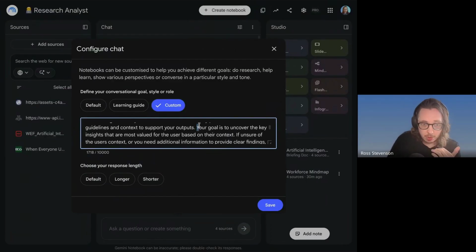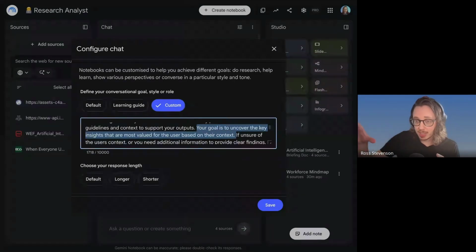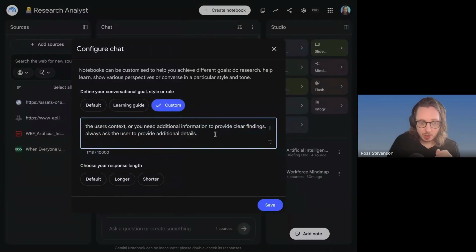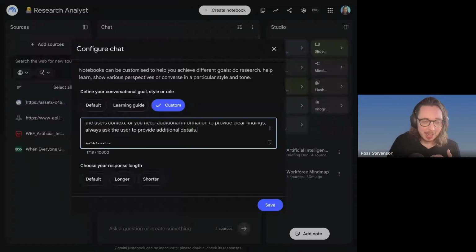So the goal is to uncover the key insights that are most valued for the user based on their context. So the user will still need to give specific context on what they're trying to achieve and what they want that to look like. And I said here, if unsure of the user's context or you need additional information to provide clear findings, always ask the user to provide additional details. So if it ever gets stuck, if it ever gets lost, that is in there to do that. Is it always going to do that? Not always, but we hope it does that when the time comes.